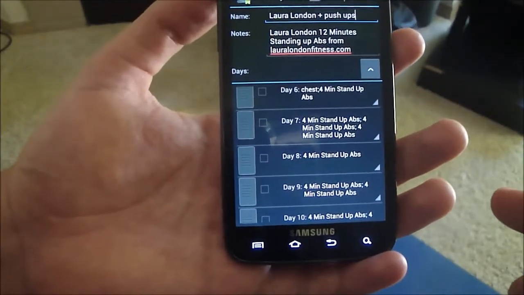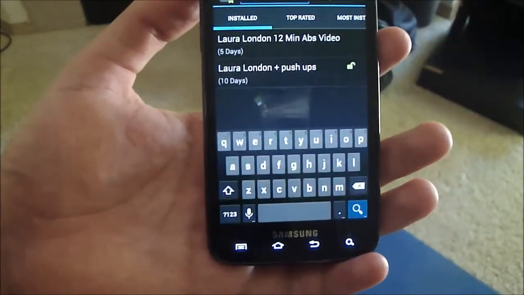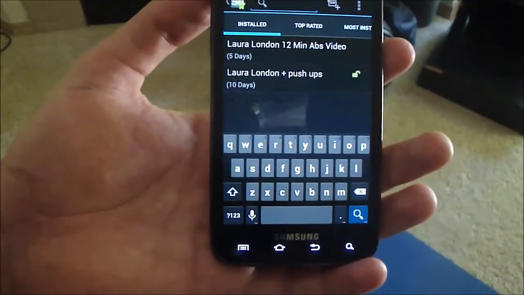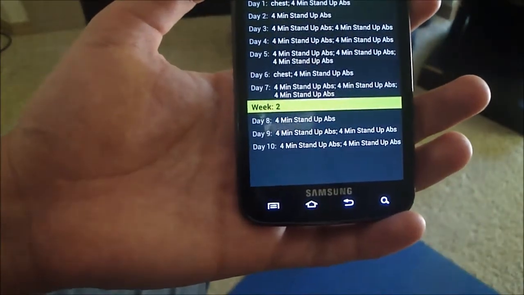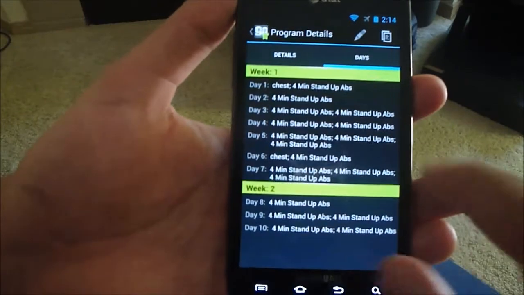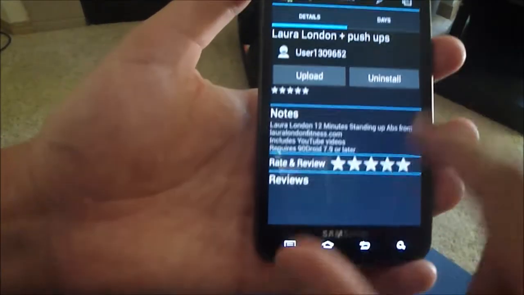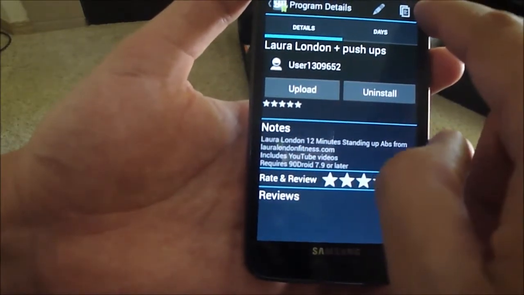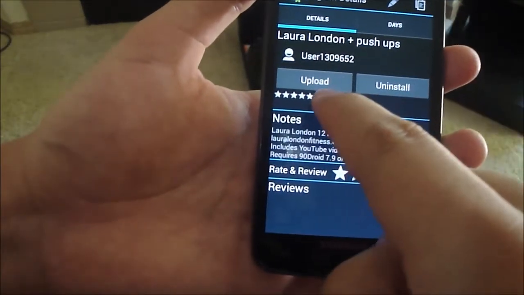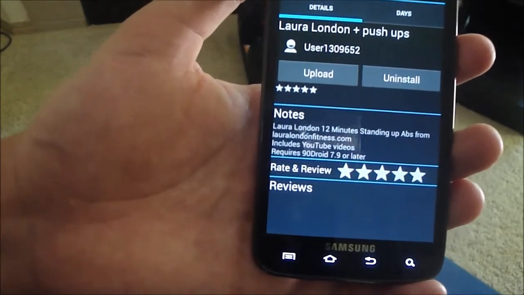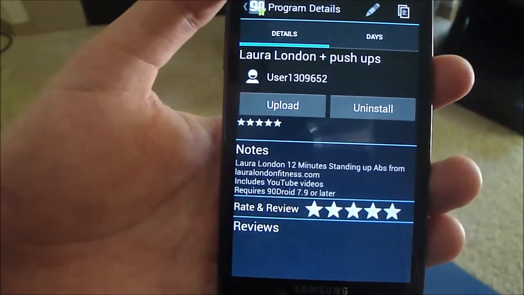Once I'm done, I'll hit save, and now I can see my exercise program. One interesting thing about this is that I can keep editing it, or I can even clone it to get another copy, but I can also upload it. That will make it appear in the list of programs that are shared by the community.